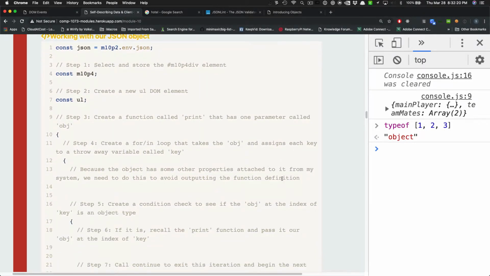All right, let's start from the beginning. Step 1. Select and store the M10 PV or P4 div. So just copy that. And we already know how to select and store elements, right? Just querySelector. And then pass that in as our selector. And make sure you put the hashtag in front of it, because it's an ID.